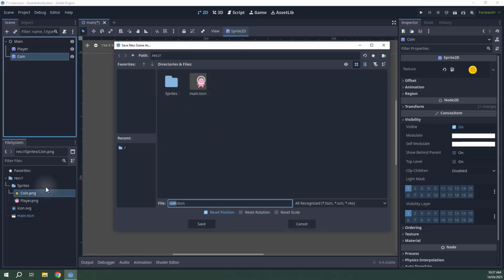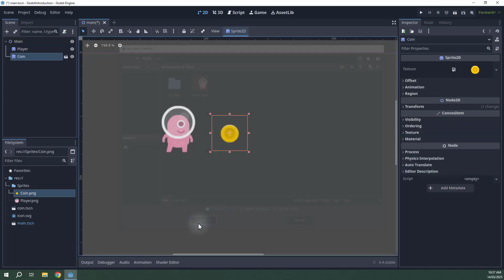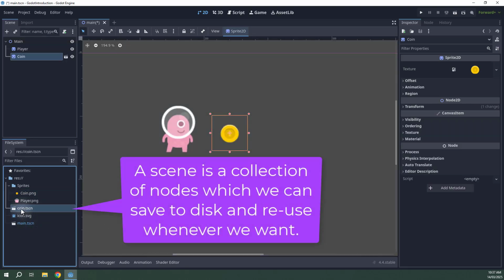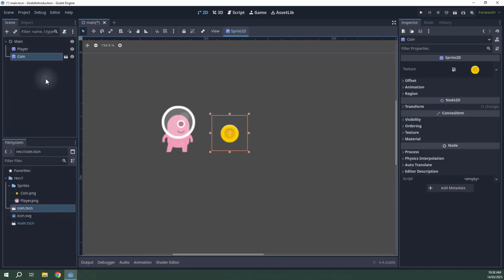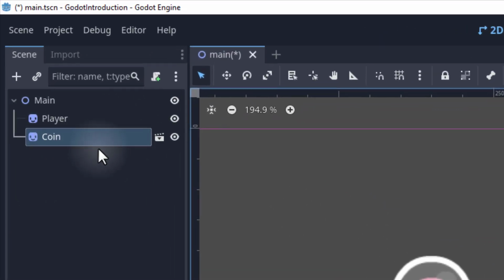Okay, I'm going to click on that. I'm then going to give my scene a name, so I might call this one coin.tscn, of course, and click Save. So that's going to save the coin scene down into my file system here. Now what I can do is select my coin in the scene, and you'll see that it is no longer just a normal node. It has this little icon next to it, which essentially says that this node right here is actually a scene.